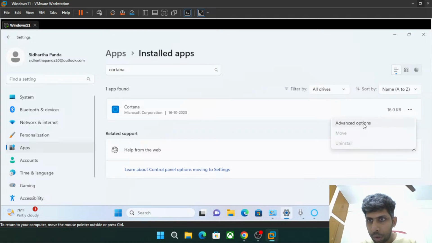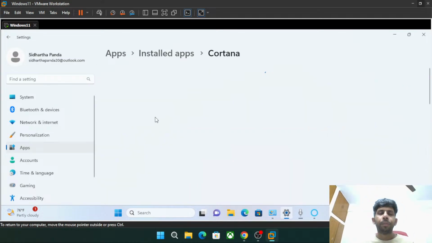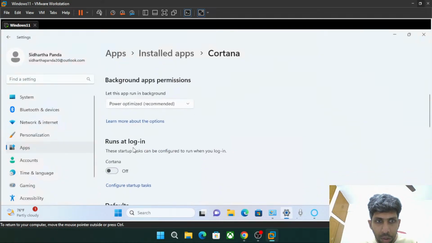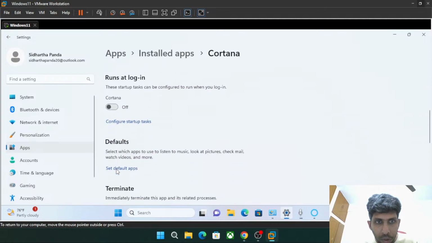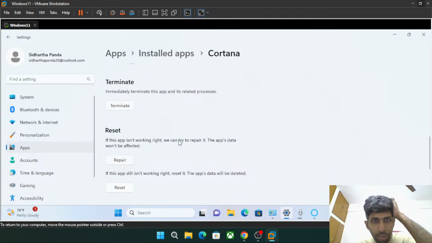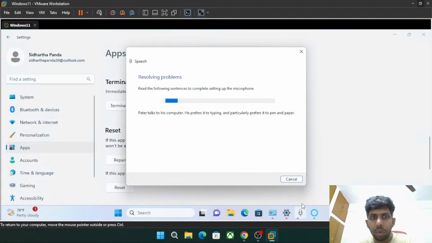We go to advanced options. Okay, we go, we configure, terminate, reset. If this app isn't working, we can try to repair it. The app data won't be affected. Okay, so let us check if that works out.